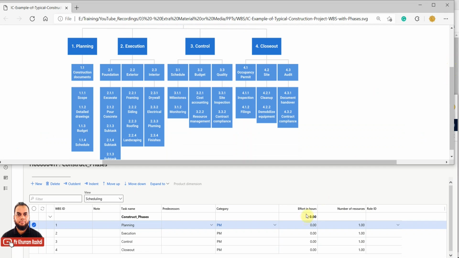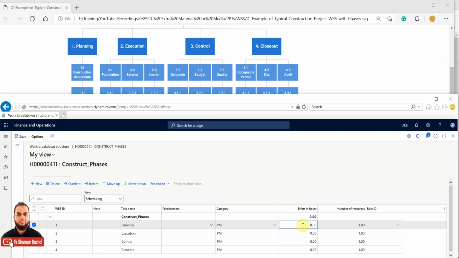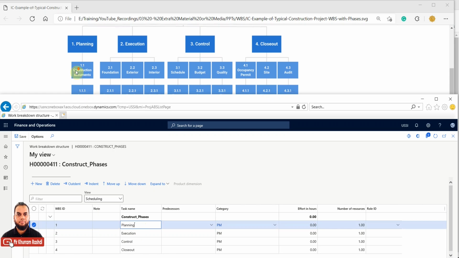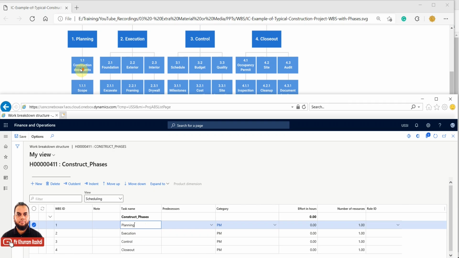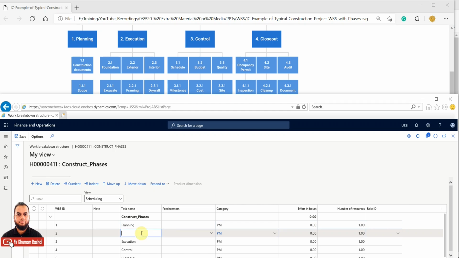So the effort in hours needs to be defined, that is basically the duration of that activity. Now the phases are defined, and what we need to do is define the task and then subtask. So the task is construction documents in planning. I will select planning and then click the new command, and one row is inserted.